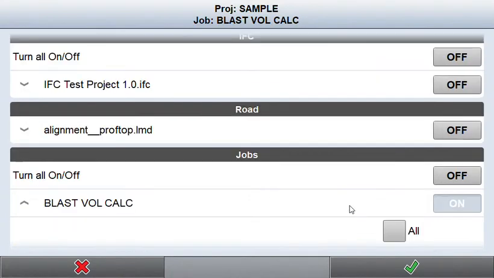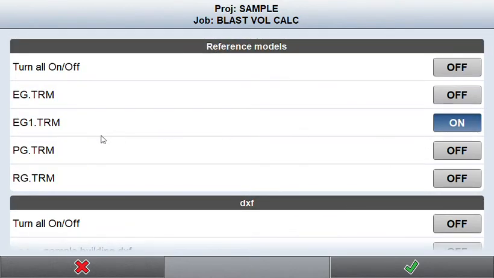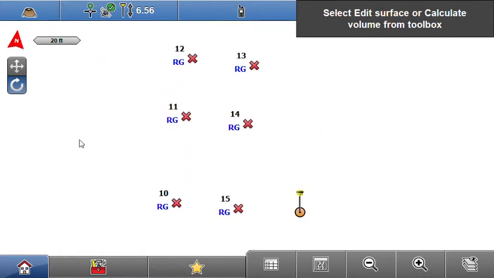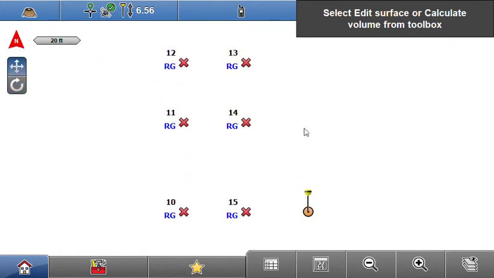And we will also scroll back up here, and let's go ahead and turn this EG1 TRM surface model that I just made from those points off as well. We don't want to see that. So now we have just our rock grade points. So you can customize the screen, turn on and off what you want to use and what you're trying to do.